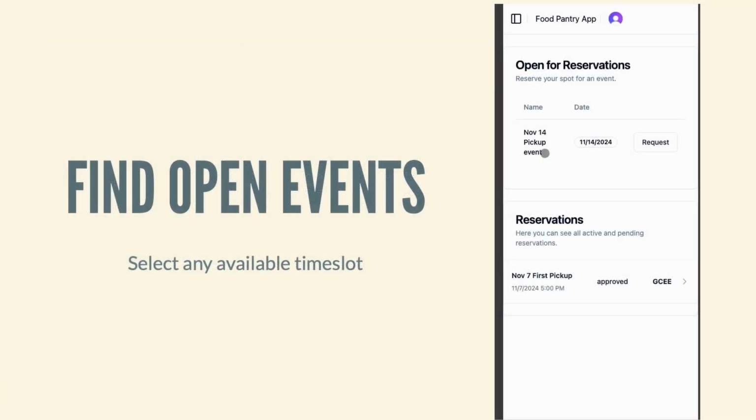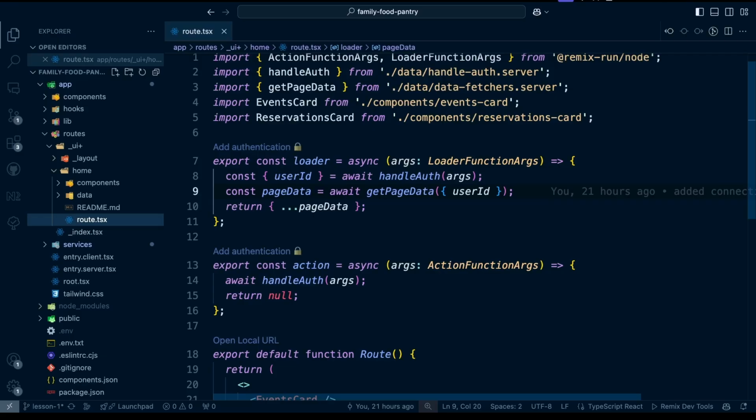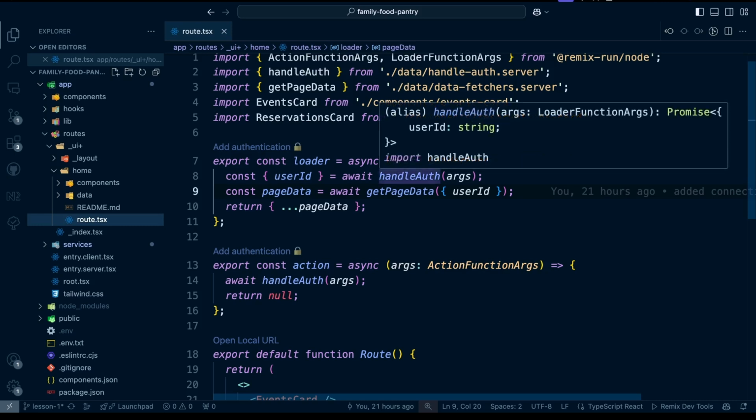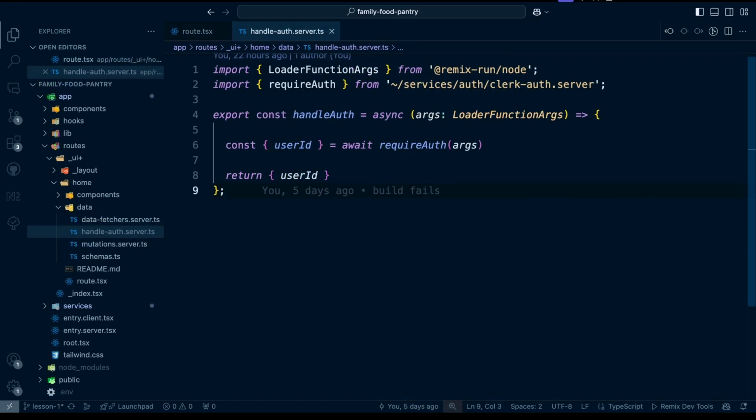Okay, going back to the route, we have the challenge that each user that comes to the homepage should only see their events and reservations. In order to do that, we need to get a unique user ID, and that user ID is going to come from our authentication provider. In order to keep this modular, I've created a handle auth function that will be used in each of the routes. I am using a function that I just called require auth that will take the arguments that we provide to handle auth, pass it to our require auth function, and that will return a user ID.